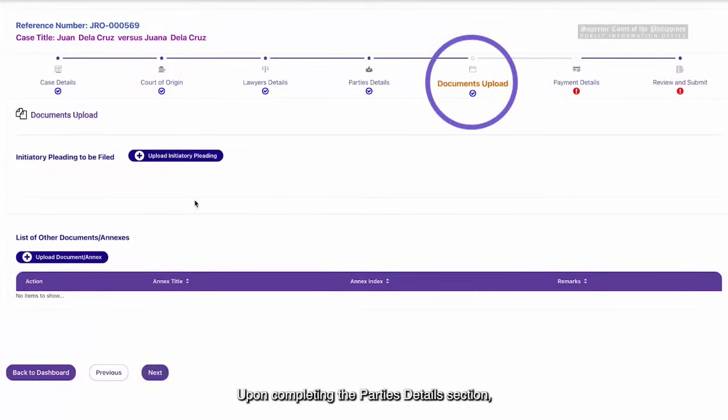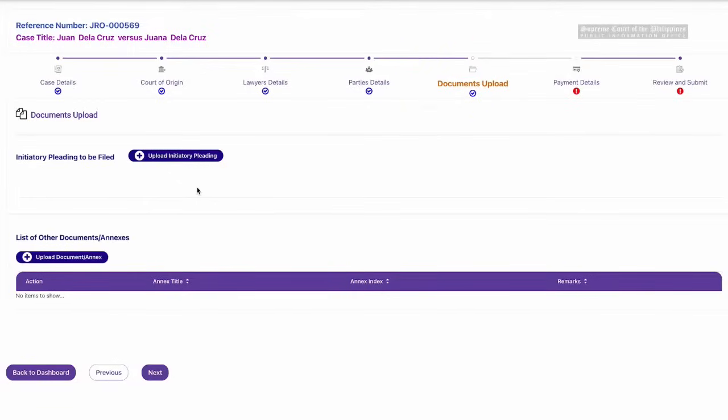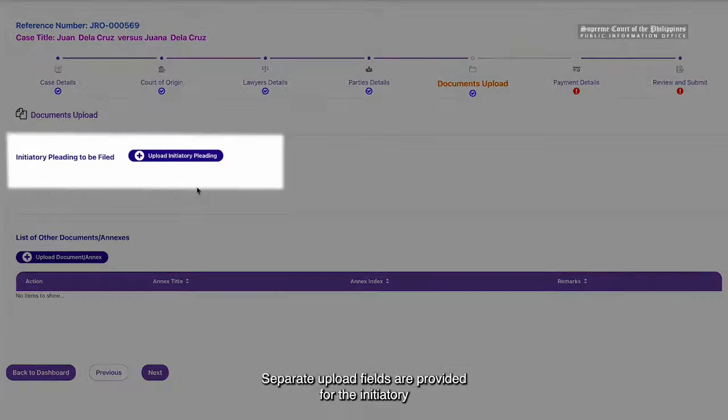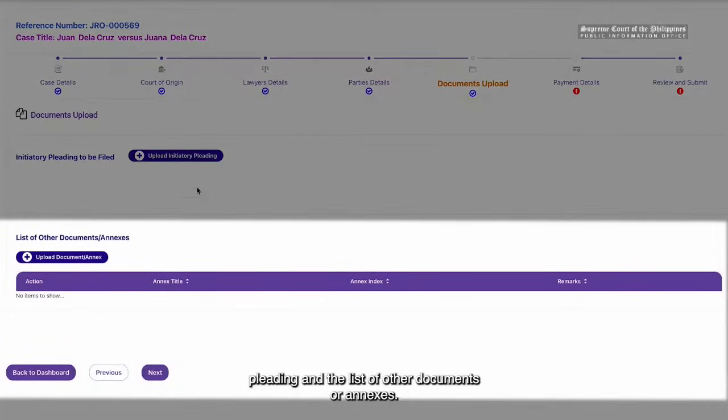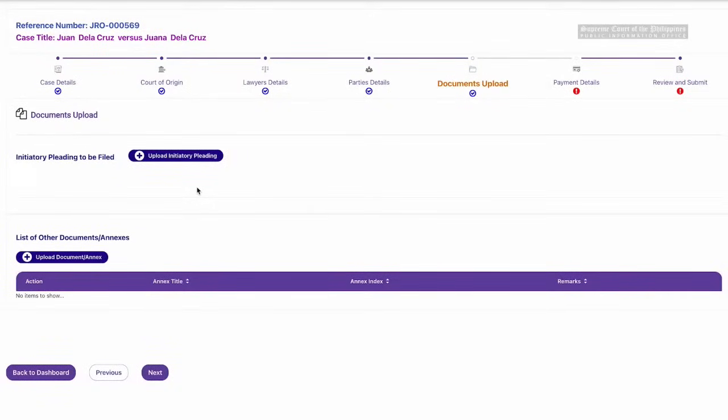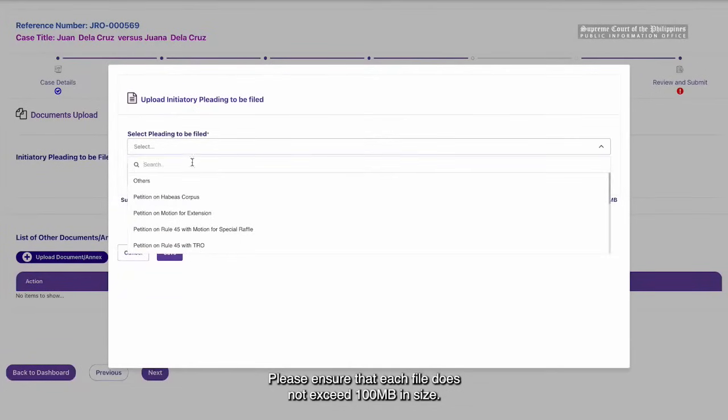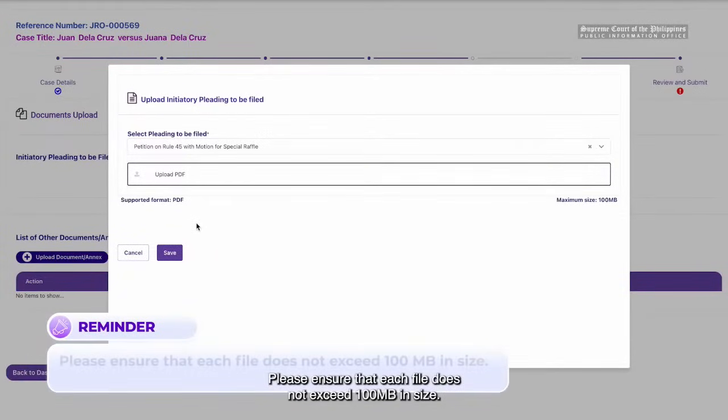Upon completing the party's details section, you may now proceed to upload the necessary documents in support of your filing. Separate upload fields are provided for the initiatory pleading and the list of other documents or annexes. Please ensure that each file does not exceed 100 megabytes in size.